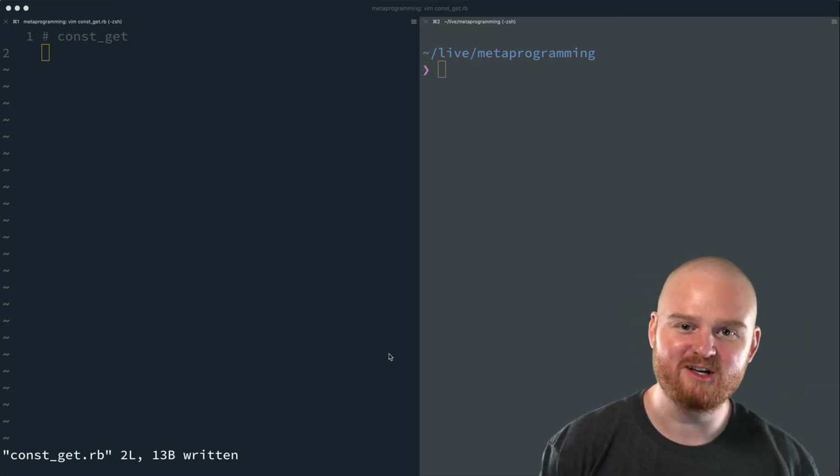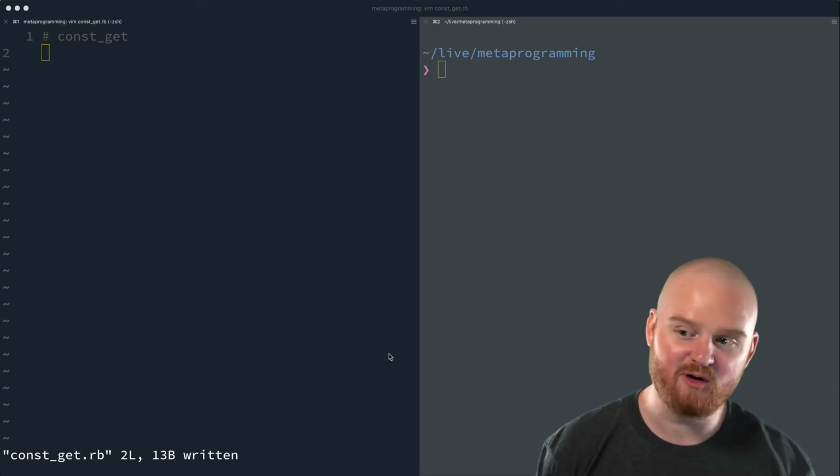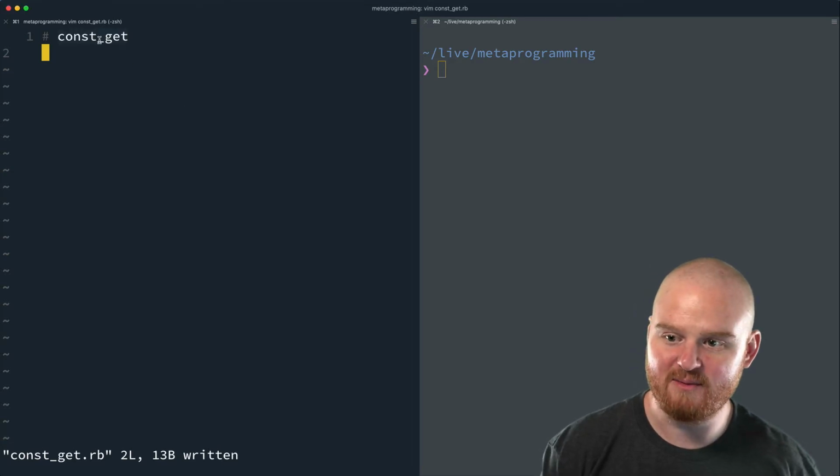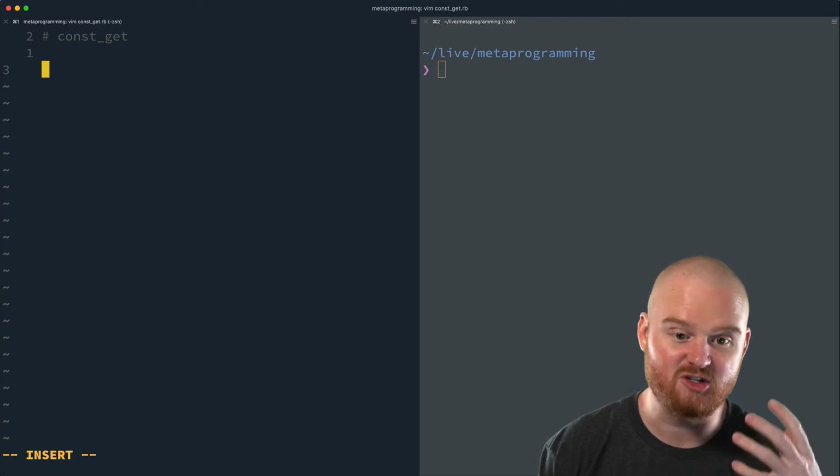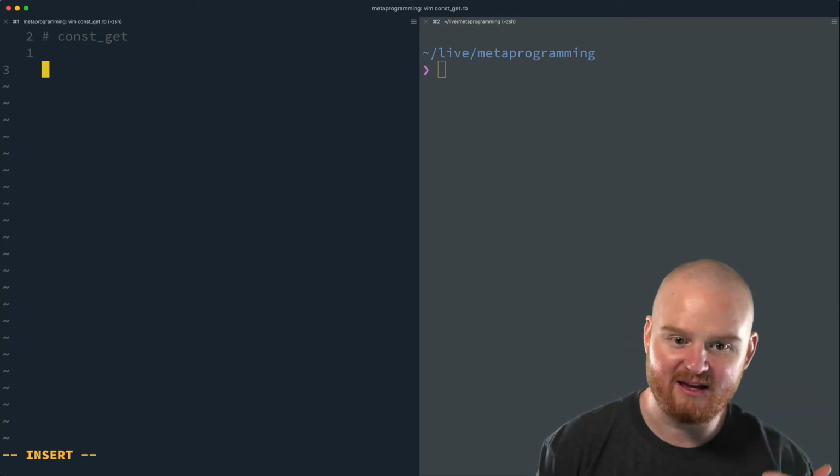What's up, friends? I just wanted to quickly go over another metaprogramming concept in Ruby. This time we're going to talk about const_get, which is a way to just pass a string or a symbol and get back the constant value.